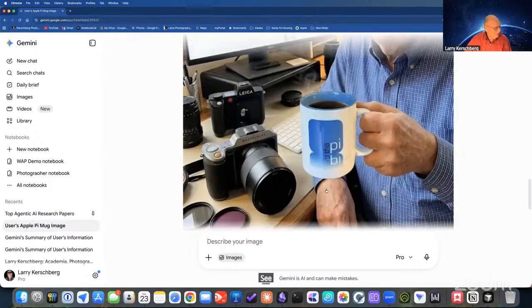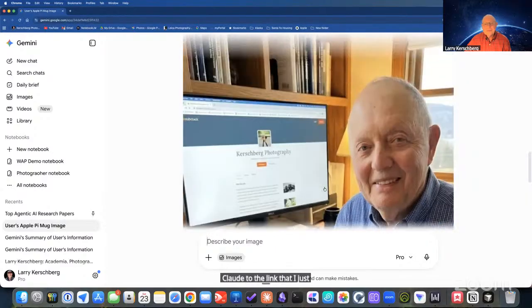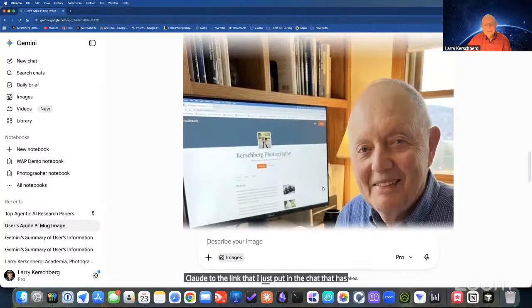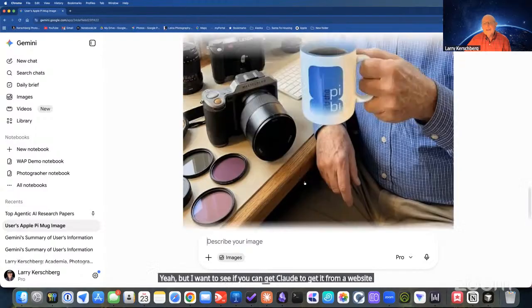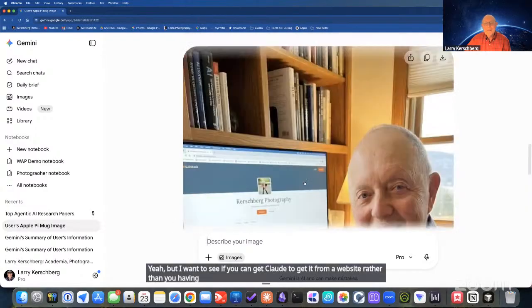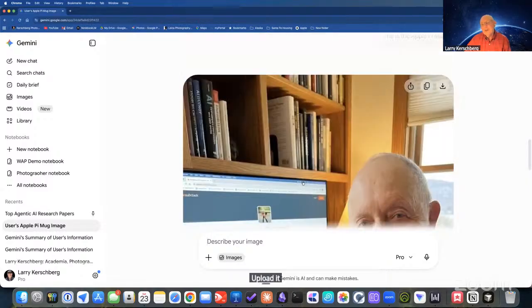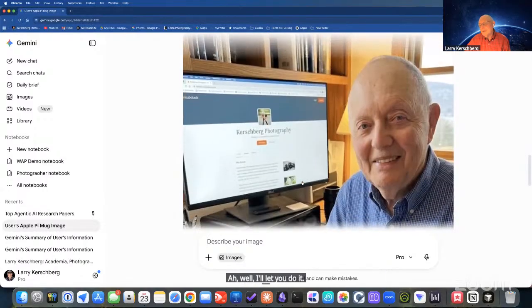See if you can point Claude to the link that I just put in the chat that has a picture of the pie mug. Well, we already have it right here. Yeah, but I want to see if you can get Claude to get it from a website rather than you having to upload it. Well, I'll let you do it. All right, I will do that. That's the beauty of AI. You can do it yourself.